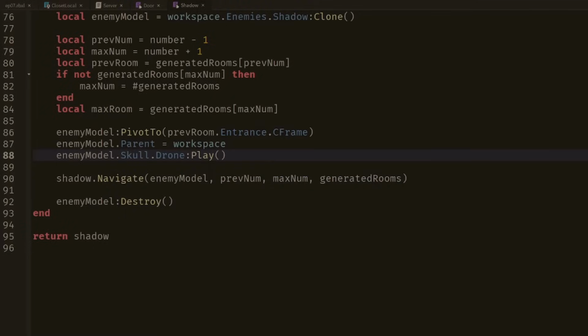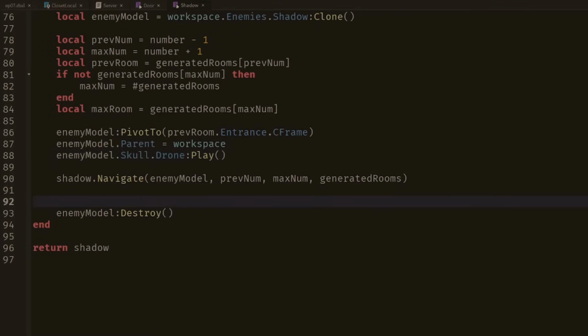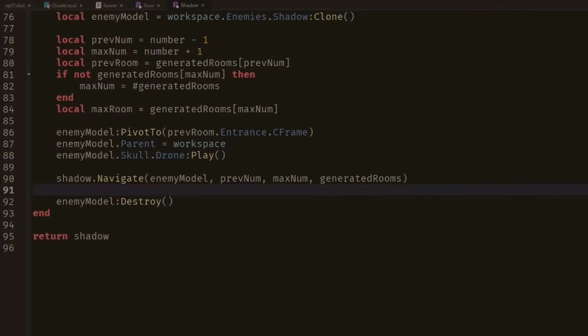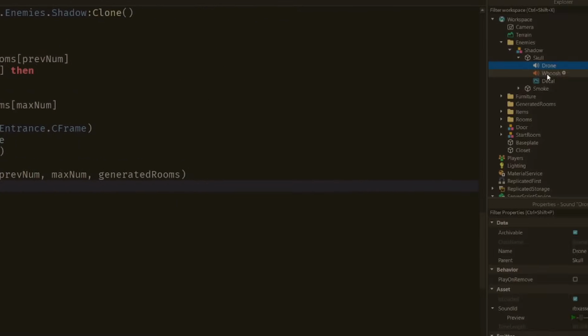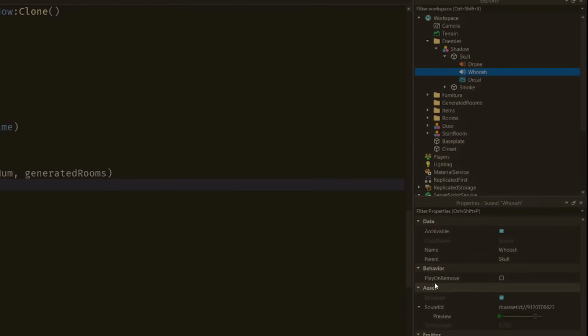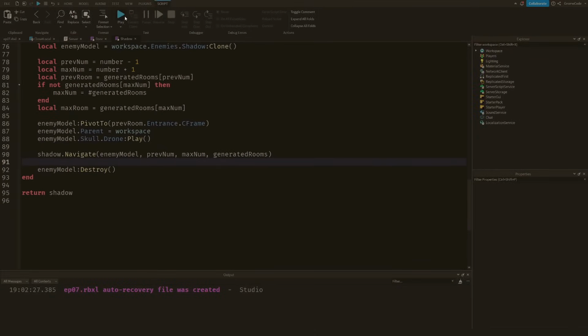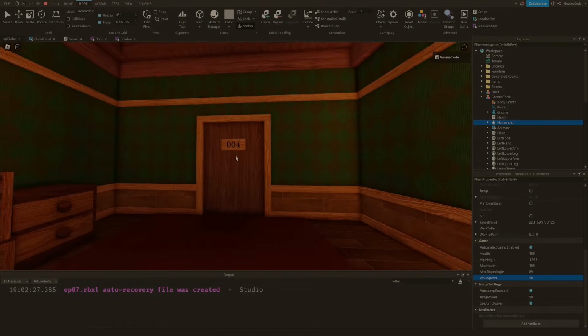And then the whoosh sound, we want that to happen as soon as he is removed. So we could just type it down here before we destroy it. But there's actually a property of the sound we can click. So if we go to whoosh, and we find the play on remove property, and we just enable that, then it'll do it for us automatically. So we can click play, and we can see what that's going to sound like in game now.